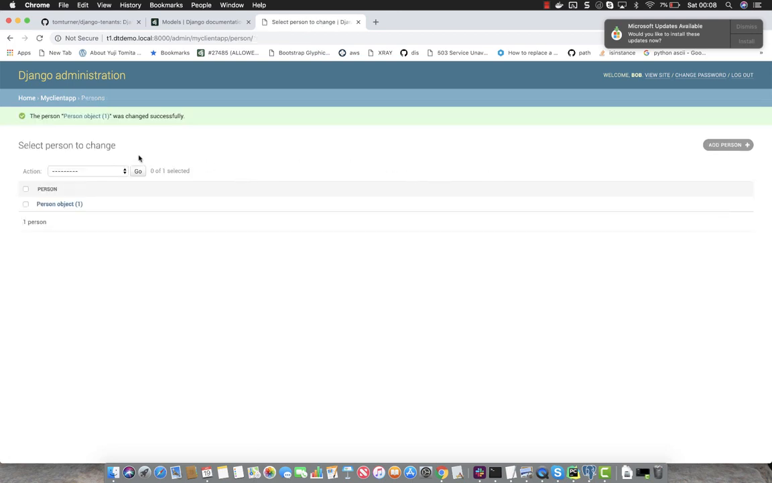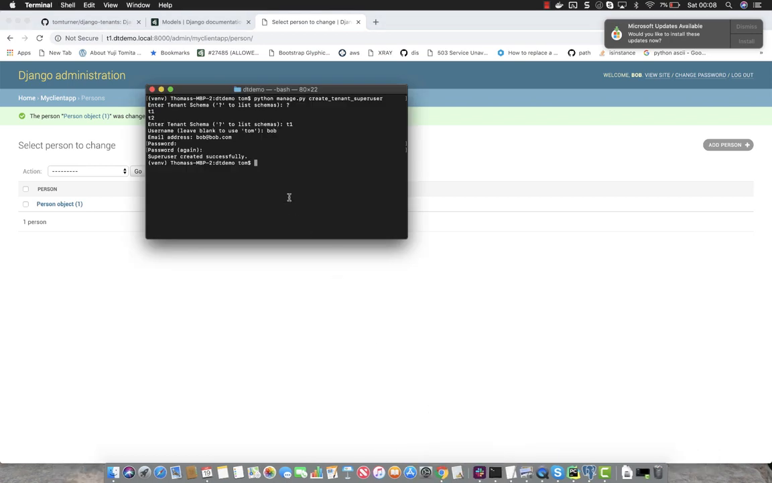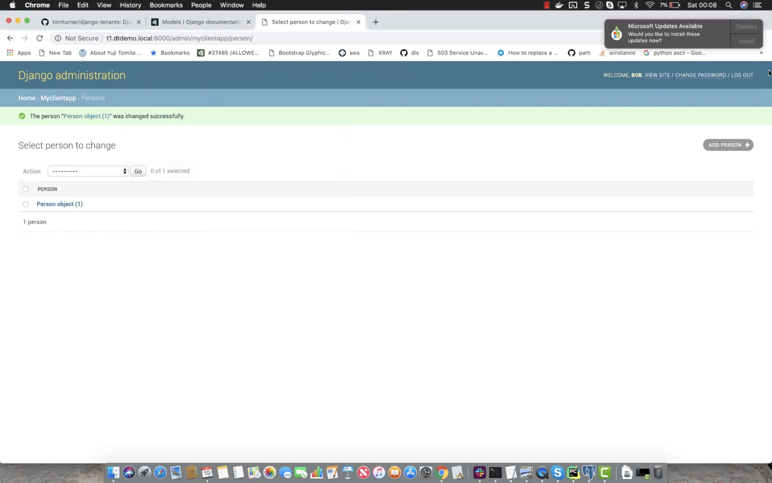Now let's go and make a super user for the other tenant. Let's go and do it in here, create super user. We want to do it in T2 this time. We use Tom as the username, and we use tom@tom.com. That's not my email address. I'll use it anyway. So Django man. Right, let's go and log out, and well, we could just call up another window.